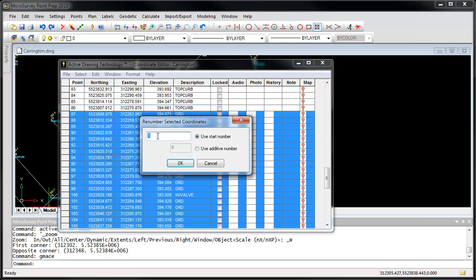For example, we can start numbering these points sequentially from, say, 1000. So they would be created, point number 87 would be stored as 1000, 88 as 1001, and so on. Or we can use an additive number to add a value to the existing point numbers. In this case, adding 1000 will create point number 1087, 1088, and so on.